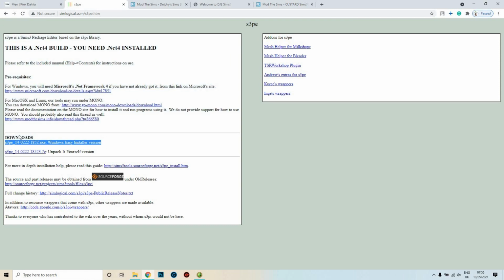this one here. Downloads S3PE Windows Easy Installer version. You can unpack it yourself, but I don't know anything about that. I'm looking for it as easy as possible, okay? So this is the one I downloaded, right? So you're gonna need that.